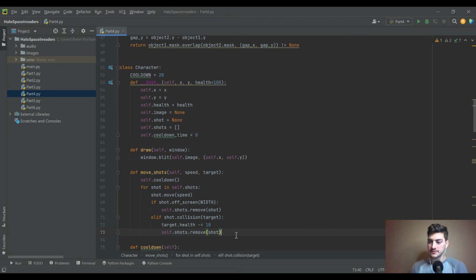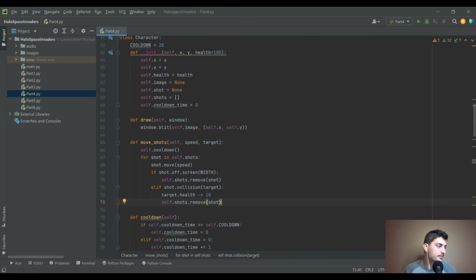You could leave it this way and make it to where it takes multiple shots to kill your enemies. That's definitely the way you would handle a boss fight or something like that. But this is going to be for all of the enemy shots that hit the player, and we're just going to modify it slightly inside of the player class.